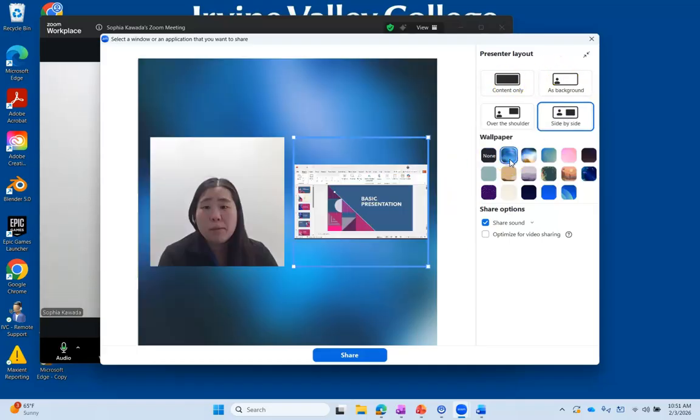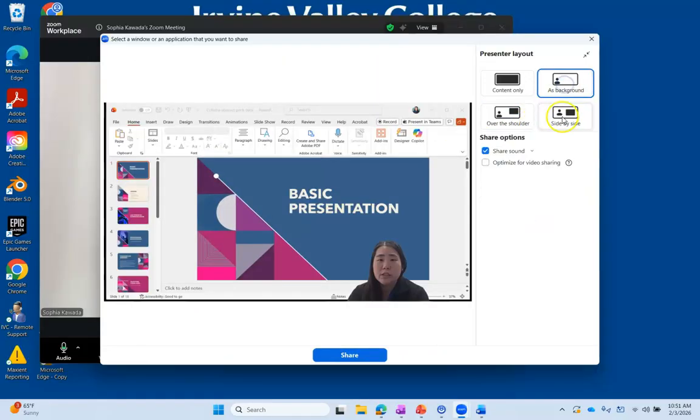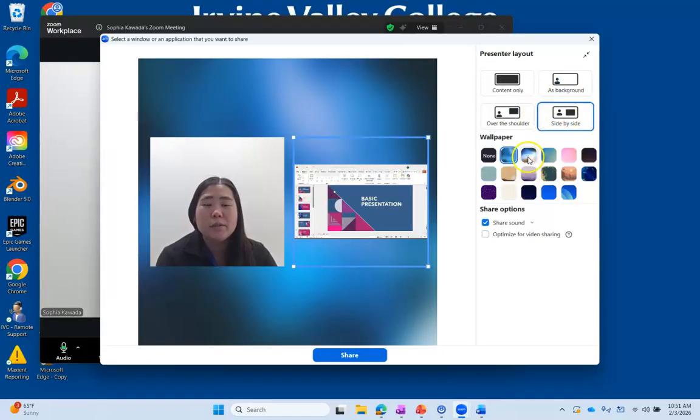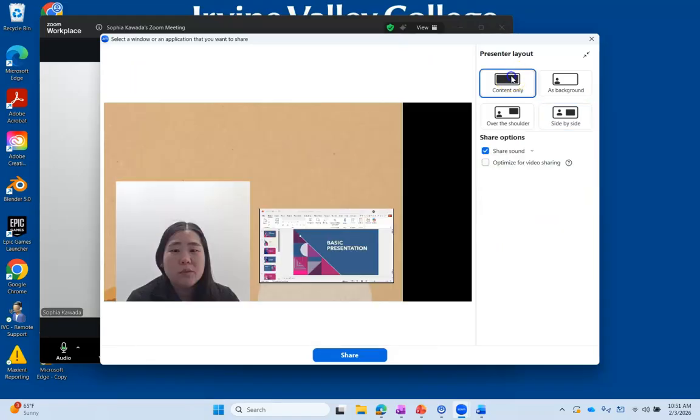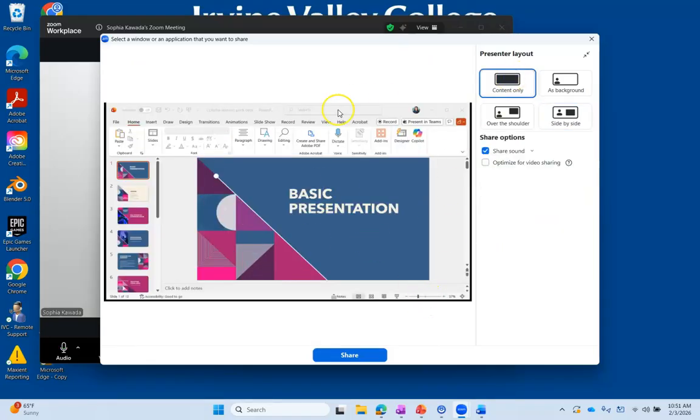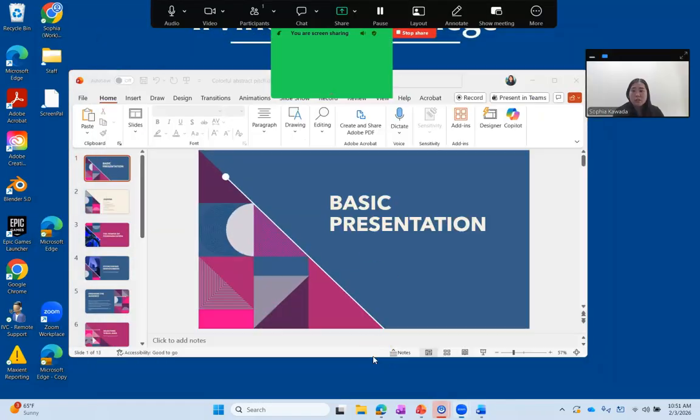You can also have a wallpaper selected. So if you do side by side or over the shoulder, I guess only side by side has the wallpaper selection available. You can adjust that. We're going to go ahead and select none, and we're going to do content only. And if this is what I want to share, I'm going to hit share.